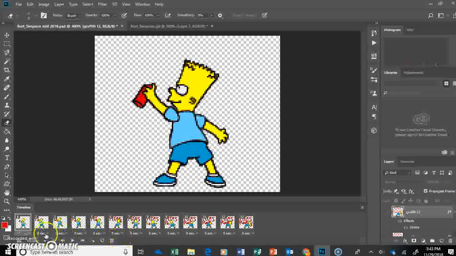Okay, so right now Bart's going to be on there for 0 seconds. So that's going to move pretty quickly. So we're going to select all your frames here. So you can just use your Shift key to click them all. Or again, you could hit Select All Frames. Either way works for me.